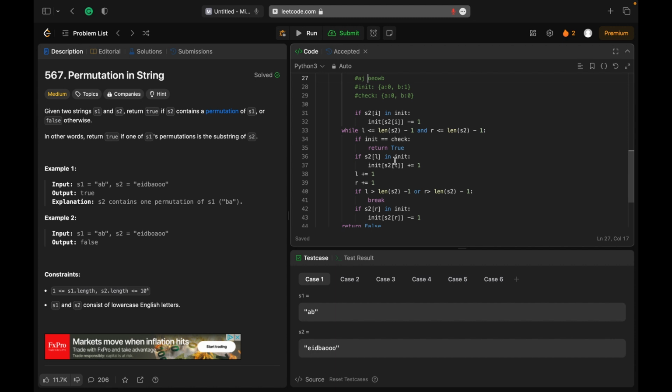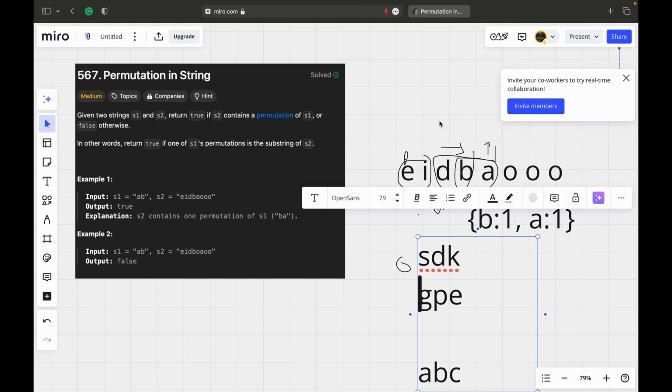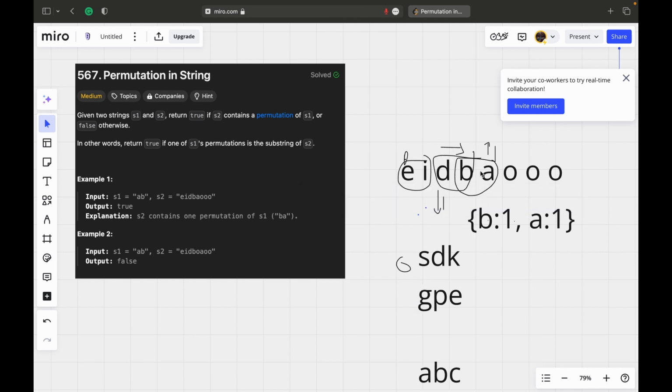So in that case, if we do not see it, then we go on to this logic, which is the case that if s2l is in init, we increase the count, right? So this is what I meant when we went from db to ba, right? If d was in the initial hash map, we decrement the count by 1, and then we go to the right, and then we increment by 1.